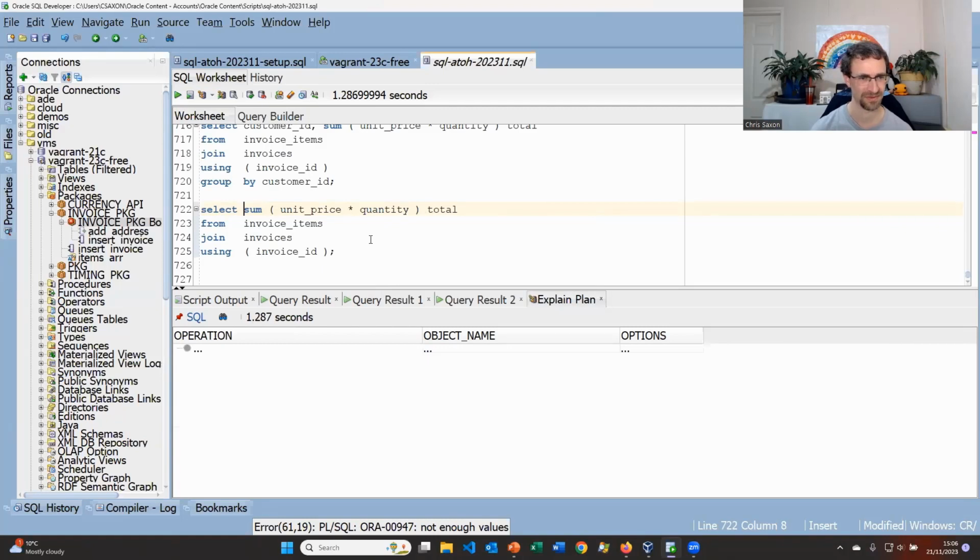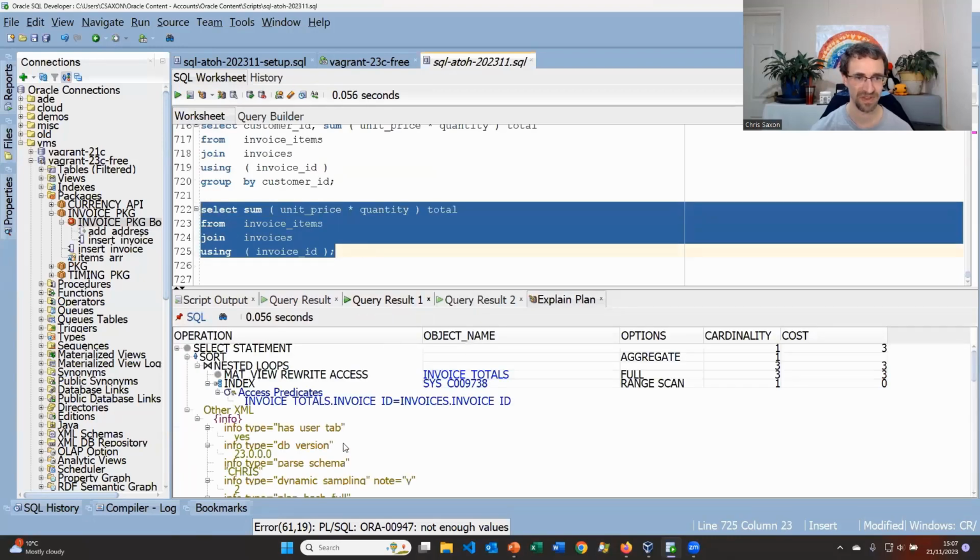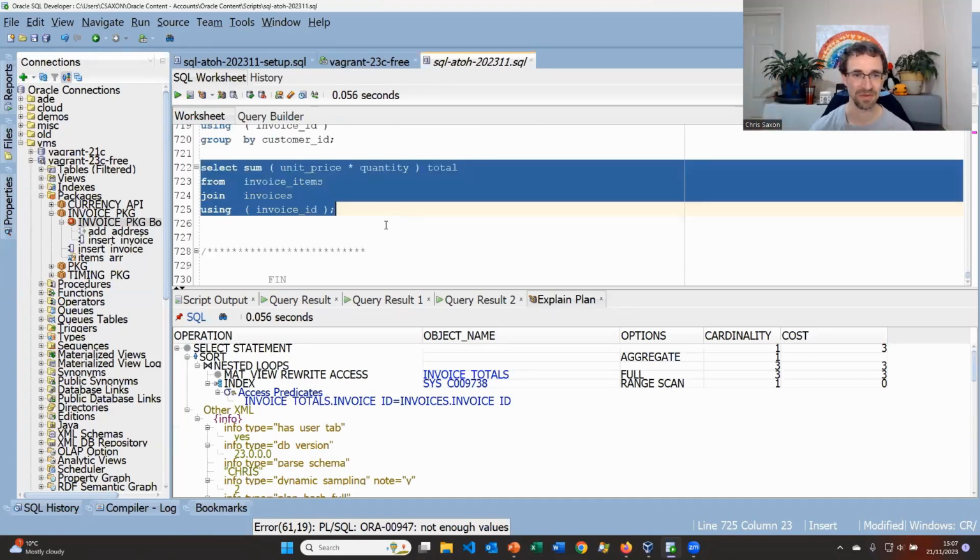Not a single group function. What have I done wrong here? There we go. So let's just get the thing. It still uses the materialized view, even though we've aggregated at a higher level. So the database is really smart about this stuff. So this is what I would do.